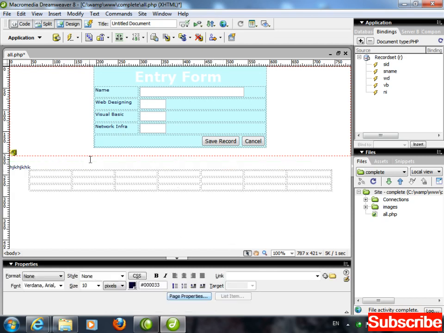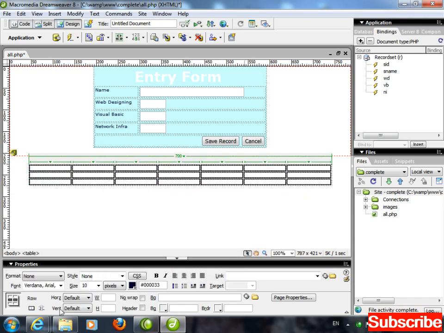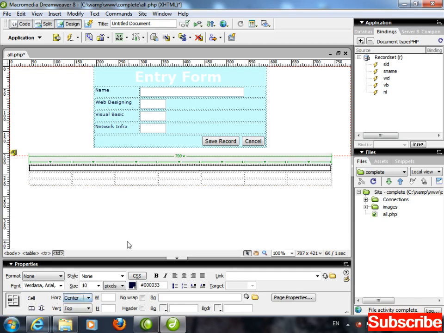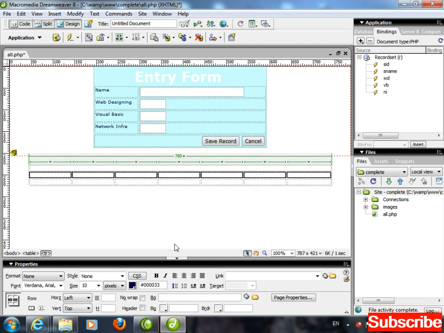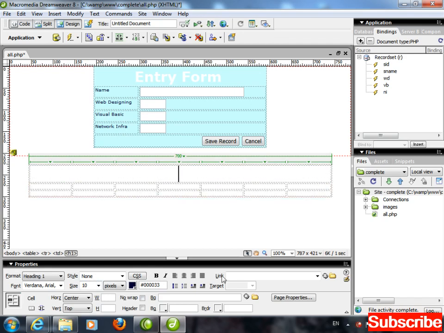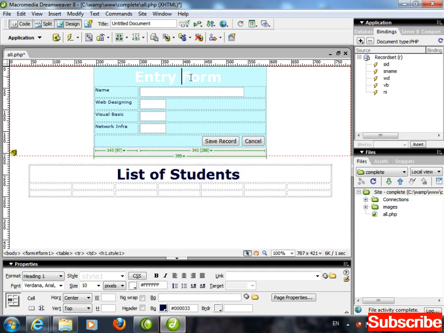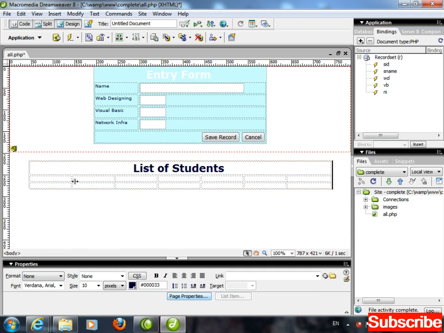Okay, right now I don't need this text. All rows, all cells selected. This is left, this is top. First row as a whole selected, merge, center. For this row, again element, center. Control 1, list of students. Control 2 for heading 2, this also heading 2.